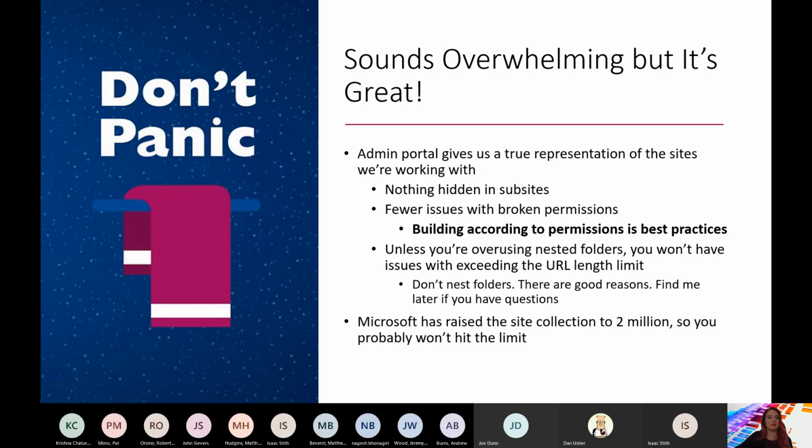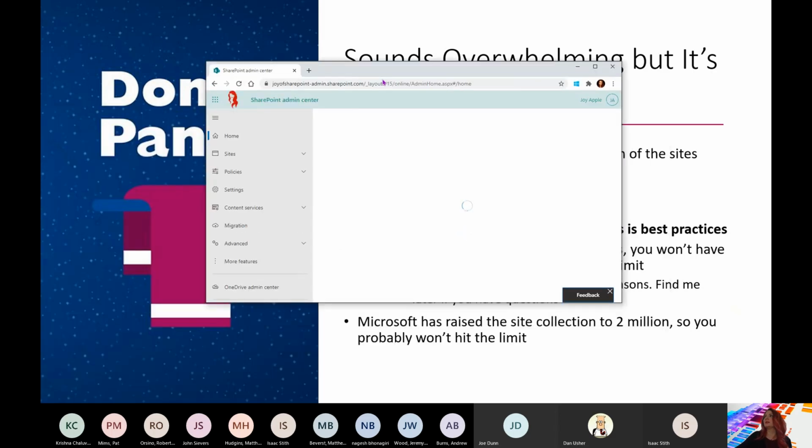Let me bring over an admin center for us real quick. Okay, for real. This is why live demos are awesome. Here it comes.